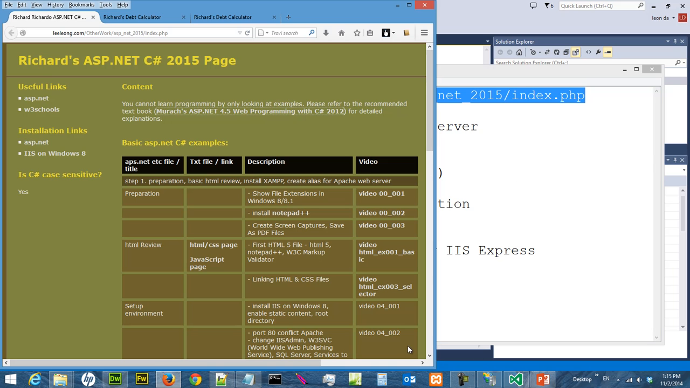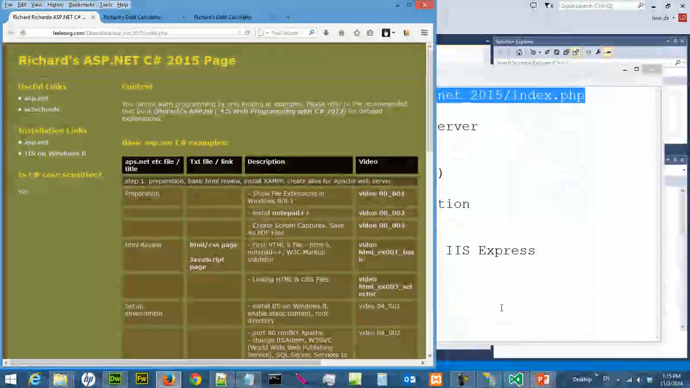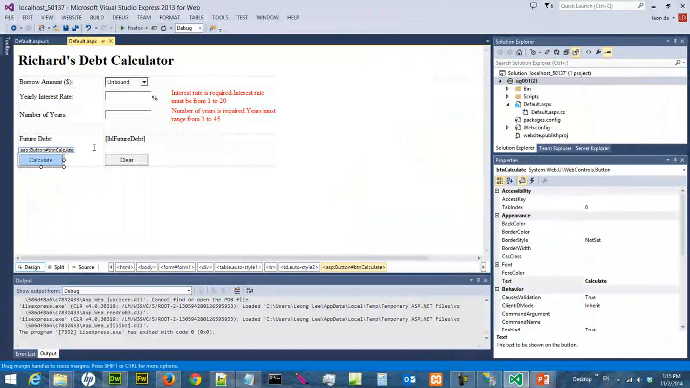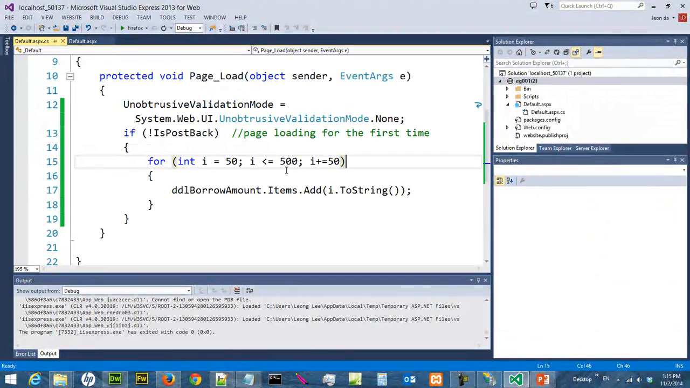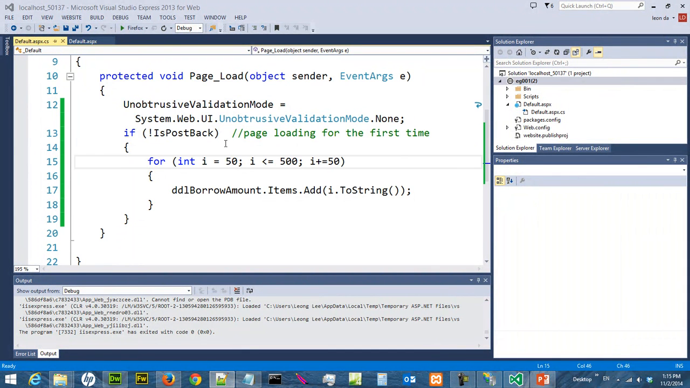Okay, so the next step is we are going to, not IIS, Visual Studio. The next thing is we are going to carry on with the calculate button. The first thing we want to do is create a function, and then we attach the function to the calculate button. Actually, it's a method, but we just call it interchangeably. Okay, let me move on.